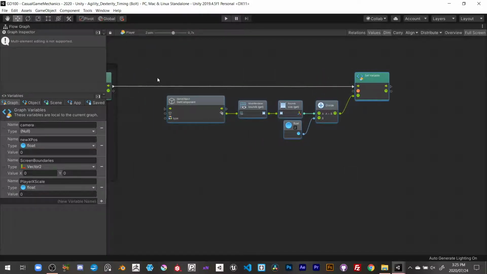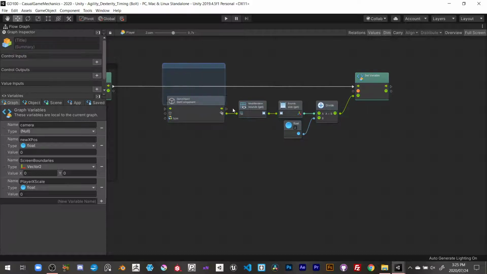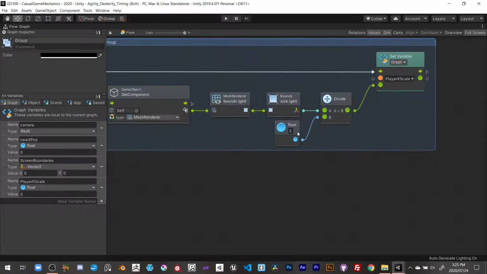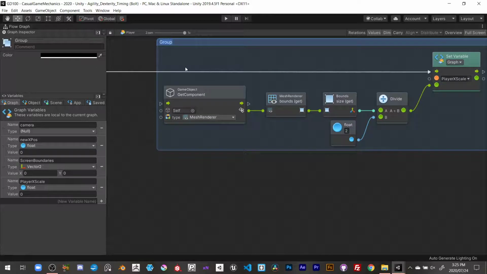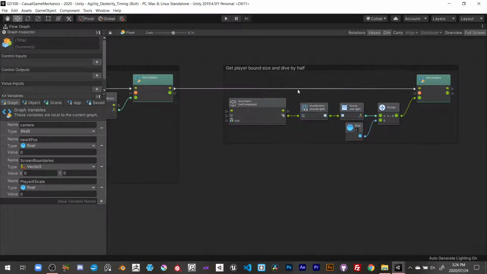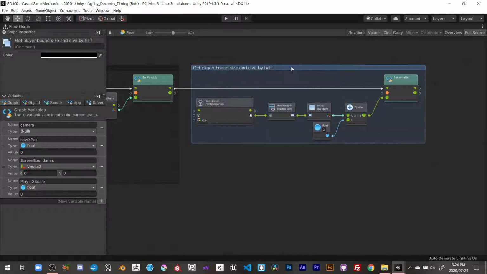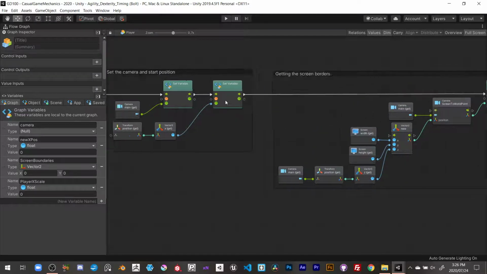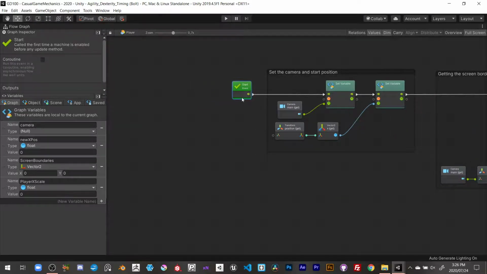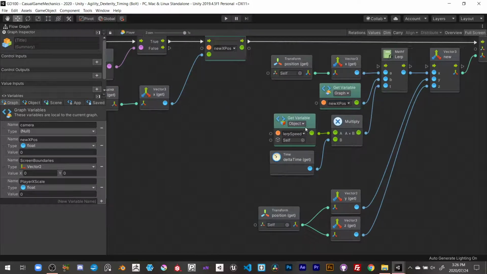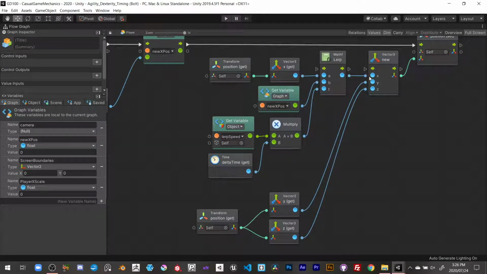You can try that out and see what happens if you mess around with that value, and you'll see what I mean. If we just divide that by 1, you'll see straight away. So let's just say get player bound size and divide by half. Okay, so now we've done all of this prep work at the start of the game. Down here, before we actually update the position, we need to limit that position within the bounds of the screen.